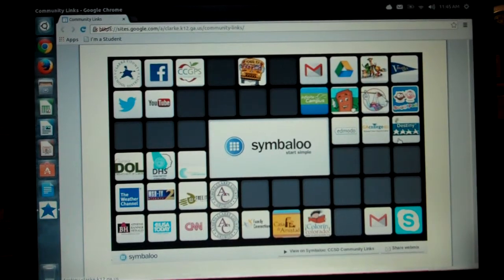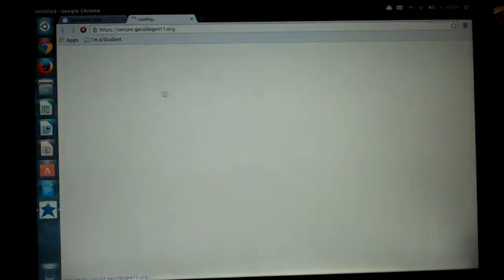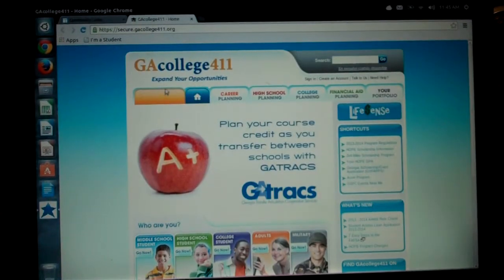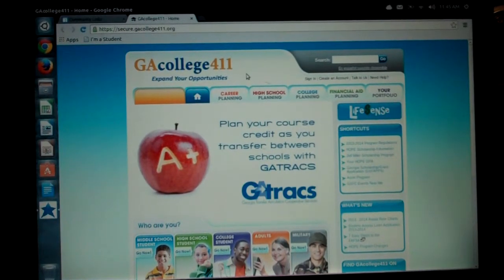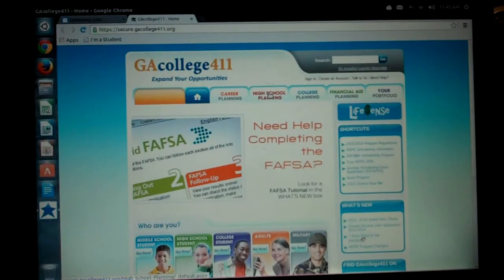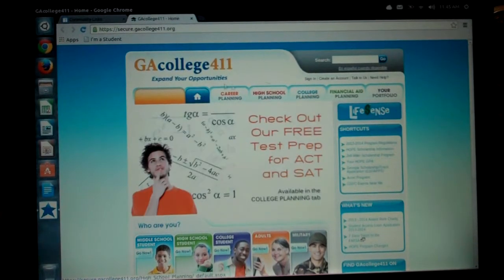Other links on here. You've got a Georgia College 411, as we are in Georgia. You can look at, if the older kids, high school planning, career planning, college planning, financial aid. This is more for the older kids.